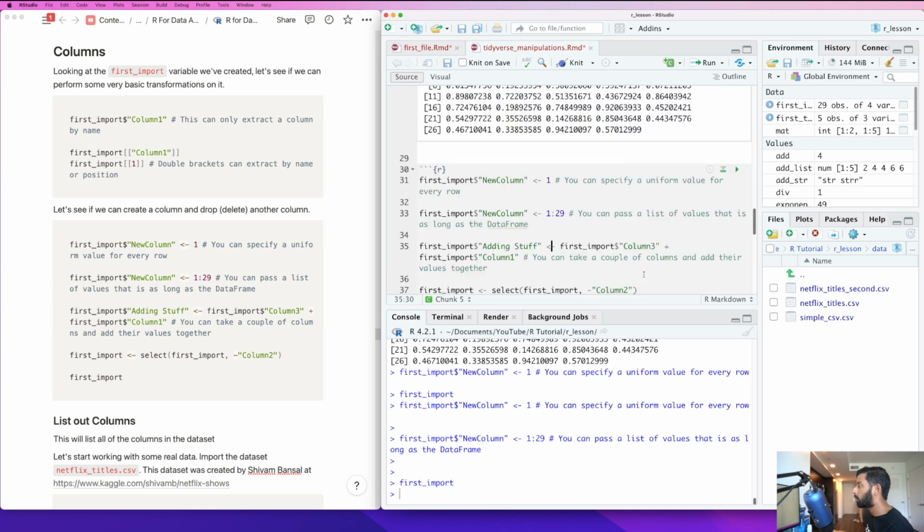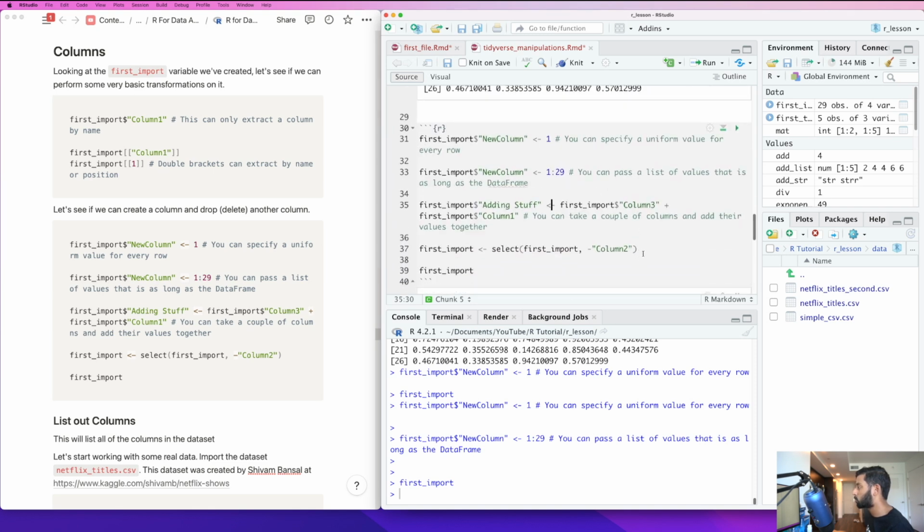Oh, sorry about that. I'm not used to this, this mouse isn't scrolling the way I'm used to.